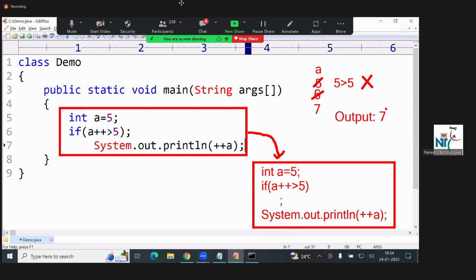Is it over? So a value is 5, a++ greater than 5. That is false. False means out of if. Out of if this is. But before coming to here, it will become 6. It is ++a, pre-increment. First incremented, then printed. That's why 7. Is it clear? Now I'll give one more. Now you give me the answer.